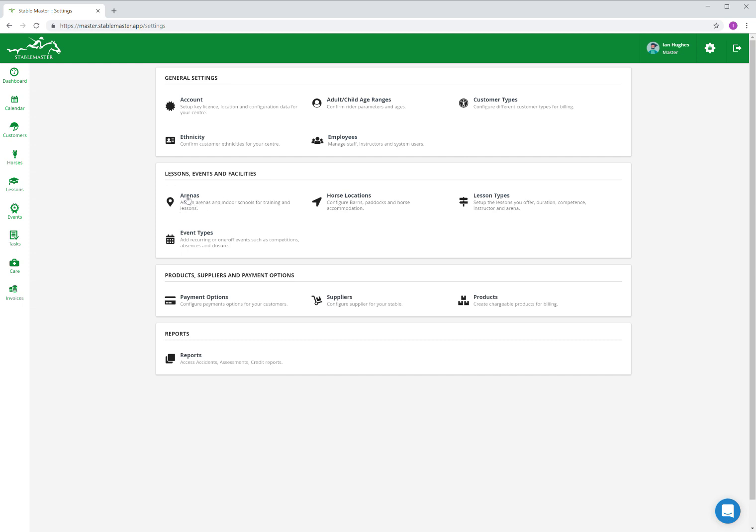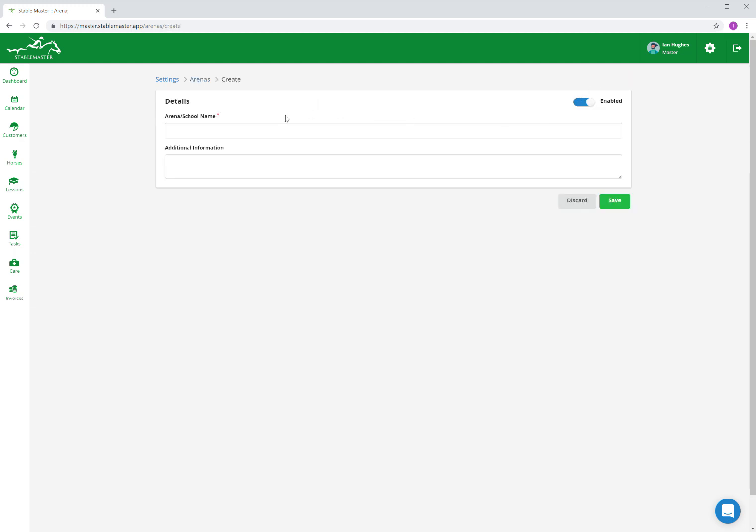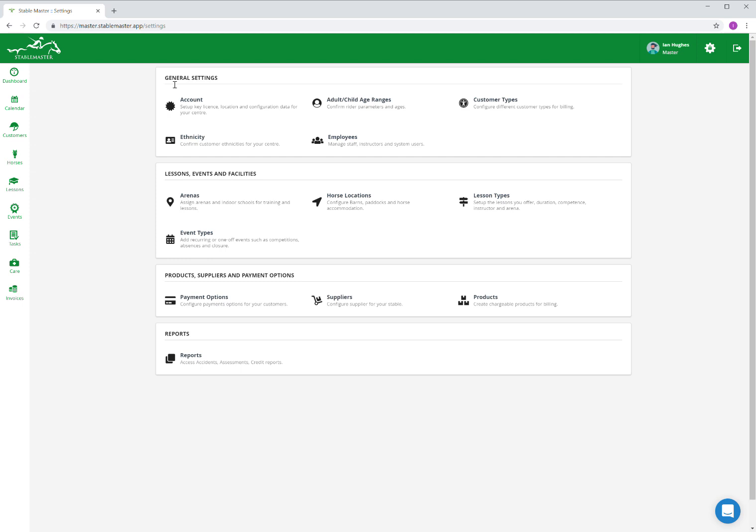Let's go into arenas, click on that, and very straightforward. So as you can see in this particular stable we have no arenas configured, so what I'm going to do is go in and add a new arena, and the arena we can just say is bottom yard, and any additional information you want to add, you can add that. Just to save it, enable it, already enabled, save it, and that means bottom yard now is available as an arena to you. So that means you can book lessons in the arena and also use it for events.